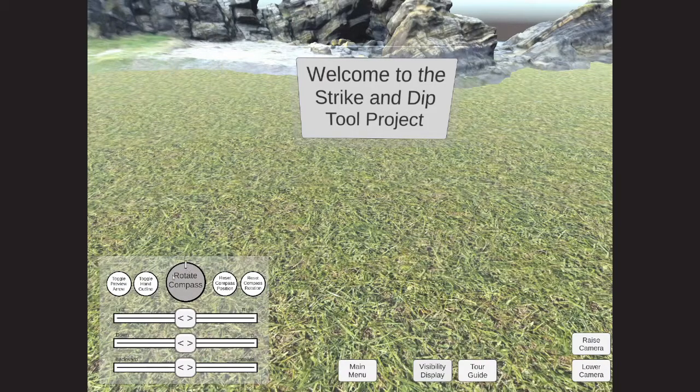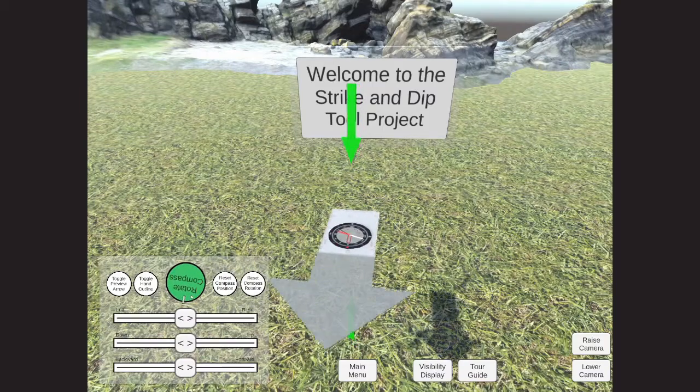The first element of this compass control panel that I will be covering is the rotate compass dial. This dial is the large circular button-looking object that is at the upper center of the control panel. This dial allows you to rotate the compass tool.